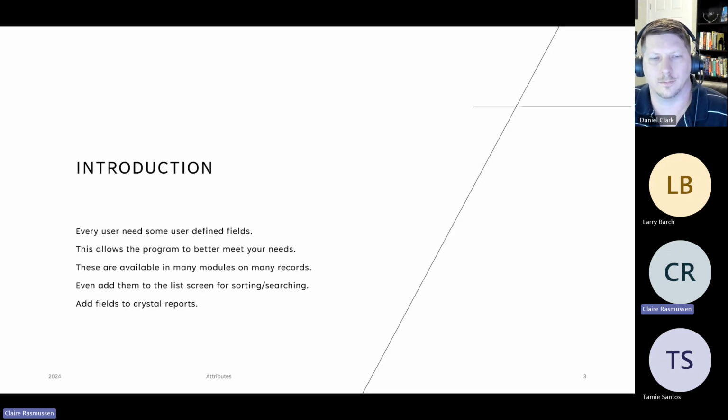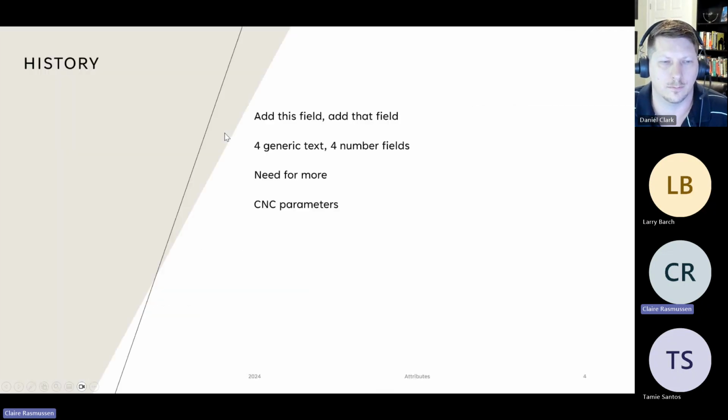These fields can be available in many different modules and on many different records. So they can be used across the board, and that's one of these topics like today that we're talking about. It doesn't impact just the manufacturing module or just the sales order module. This touches on areas through the entire program, and so it's going to hit multiple modules that we're going to go over today. One of the features of adding an attribute field is that you can add it to the list screen. Many of our screens have a list screen first before you go to the individual screen. We give you the ability to sort and search and things like that, and we can also add them to a Crystal Report.